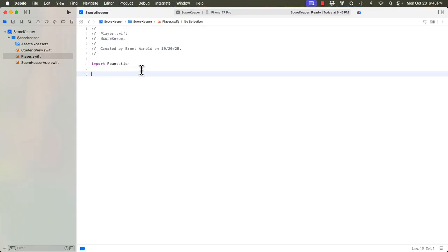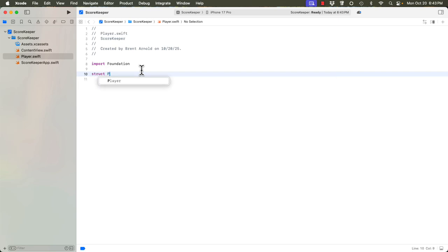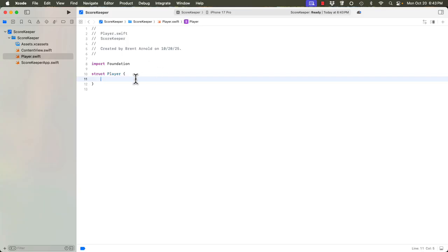Let's start off by going down here and creating a new type, and we're going to use a struct. So the keyword is struct, and then we'll call it Player. And then we do the opening curly brace. And so now we have the foundation for a new type called Player.